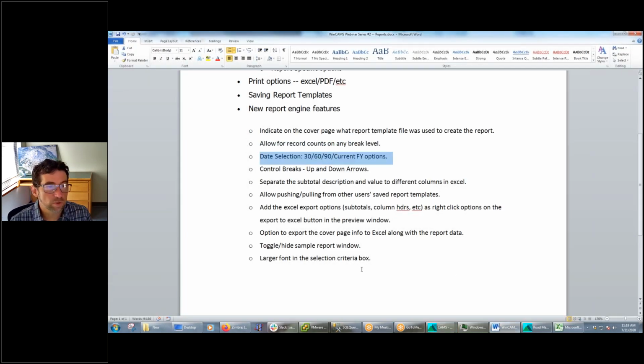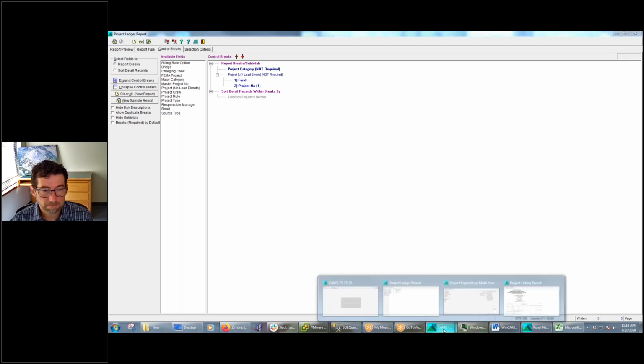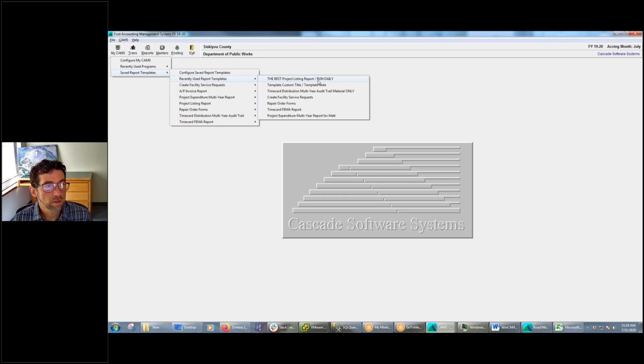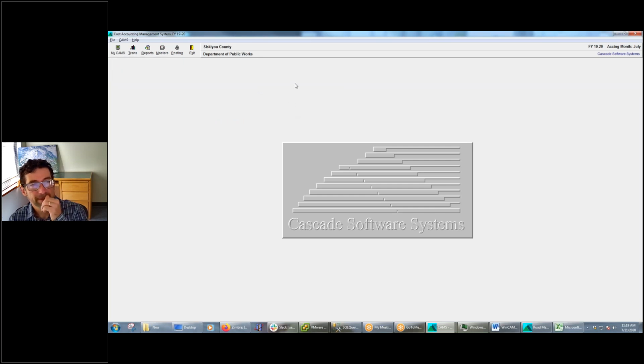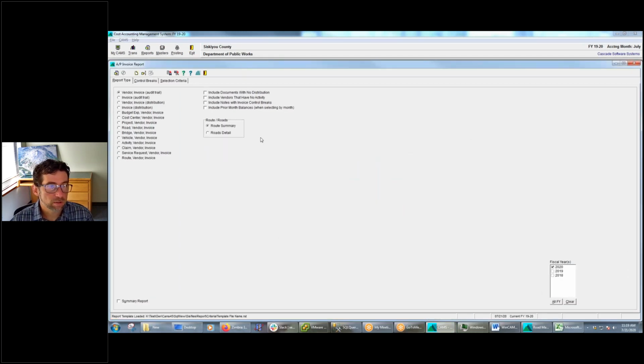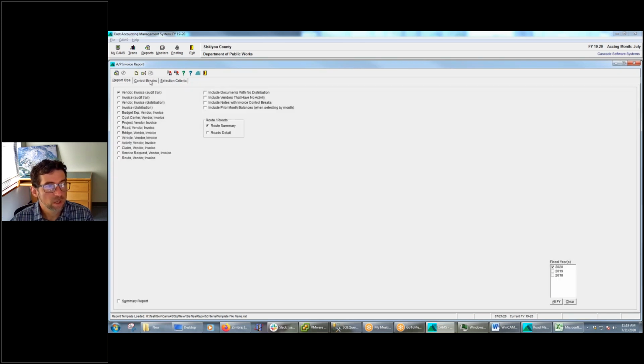This is one of my favorite ones here, date selection. So currently, let's go to something where dates make sense, like our invoice report. Let's see here, invoice report. Where is my invoice report? Okay, so we bring up an invoice report. This is actually a slightly different one. This is only for one invoice.